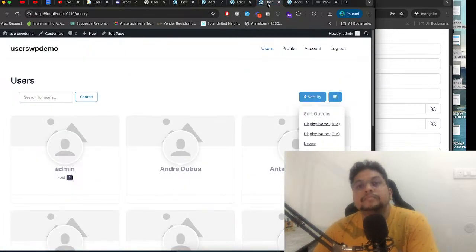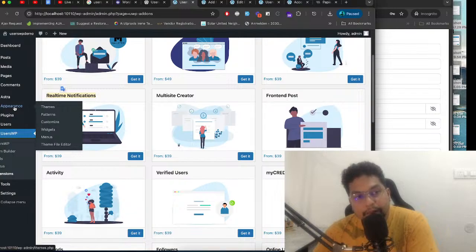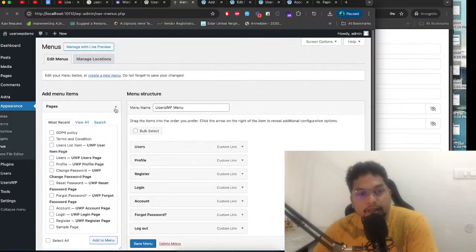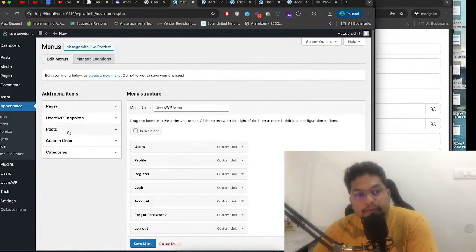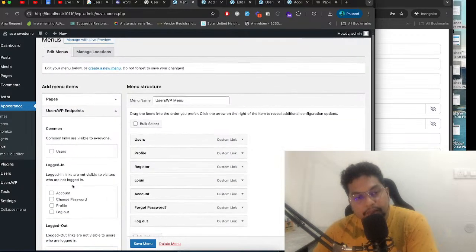So now, we have seen all the settings of UsersWP. Now let's talk about menus. If I go to Appearance and click on Menus, in the menus tab we have a separate section for UsersWP related menus.